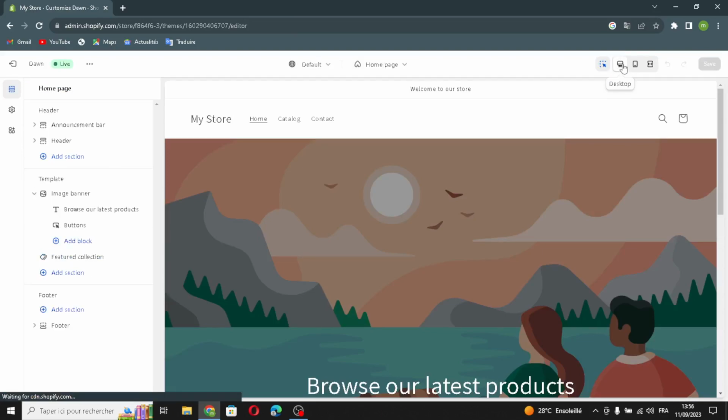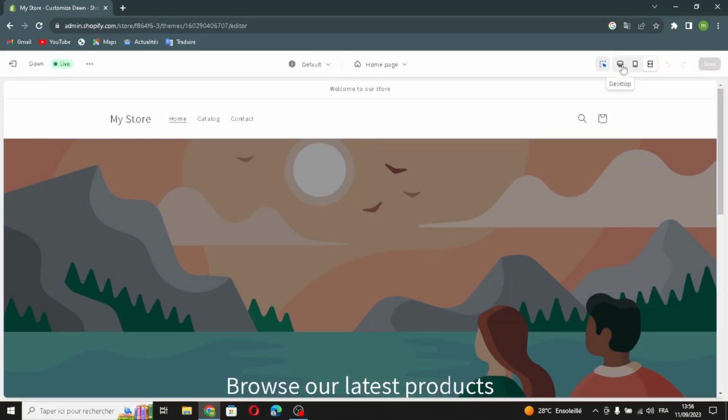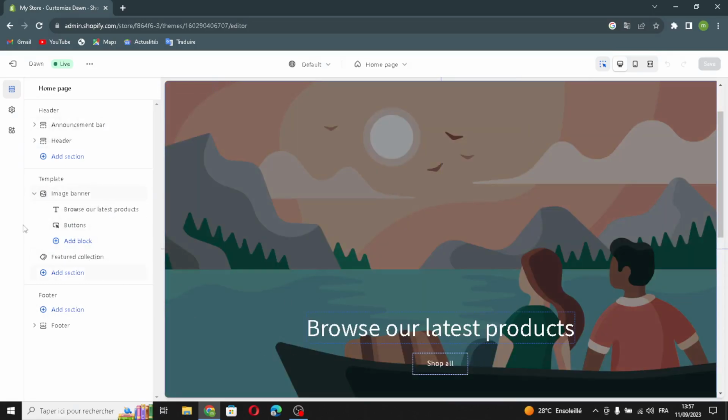So here you can change the style of your home page. You can make it like a desktop like this, or like a mobile style, or like full screen style. So for me, I'm gonna just keep it like this. So this is the settings where you can design your homepage store.